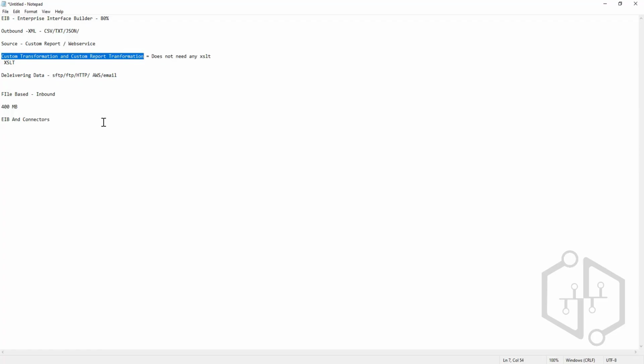Custom transformation and custom report transformation are the two transformations that we have in Workday. Custom transformation requires you to write XSLT code to do any kind of formatting changes, data transformations, data formats, and data filters. All of these can be performed through custom transformation, where you would need to write an XSLT.